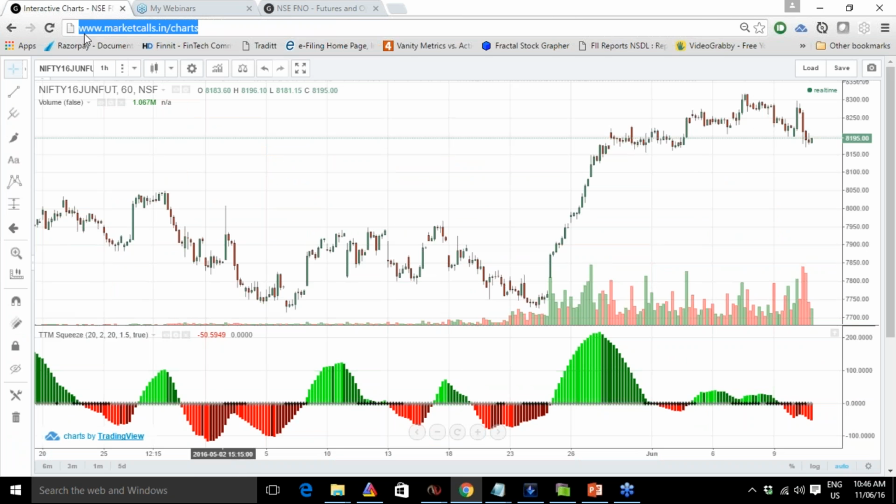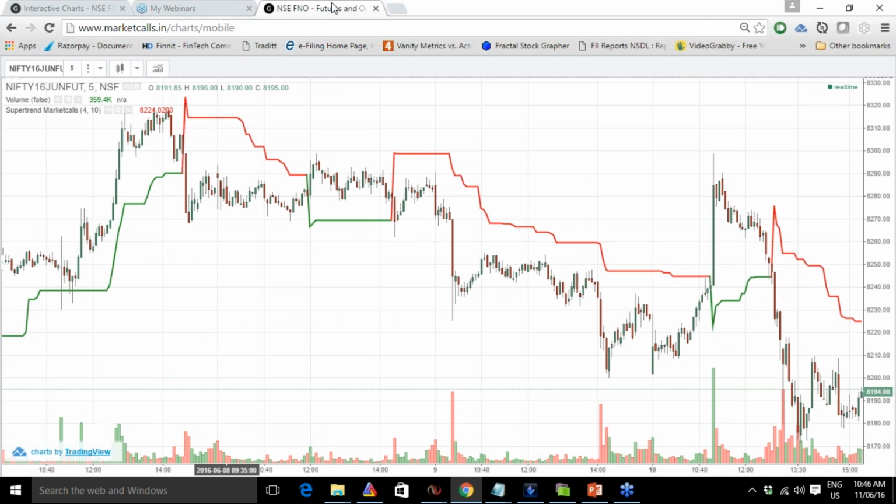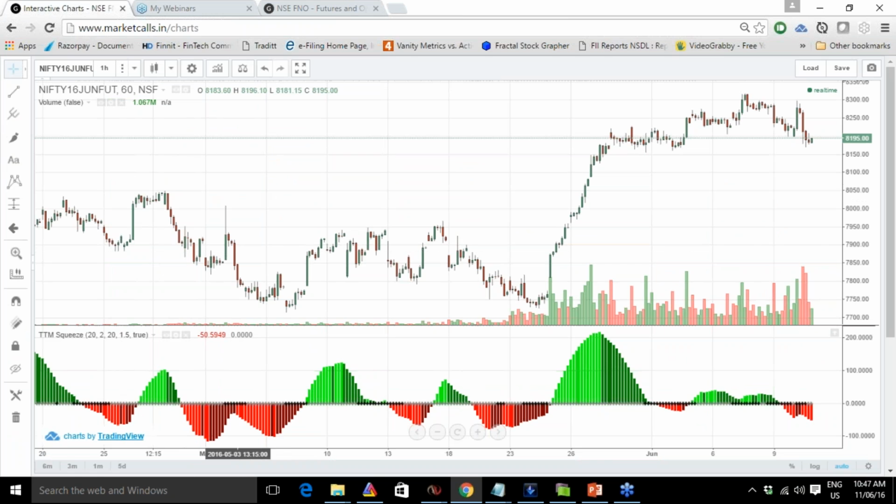And let me come back to the desktop application. So desktop application is same as the mobile, but this desktop application, the Marketcalls.in charts, is not user friendly when it comes to accessing on the mobiles or tablets. So it is advisable to use it only on your desktop.